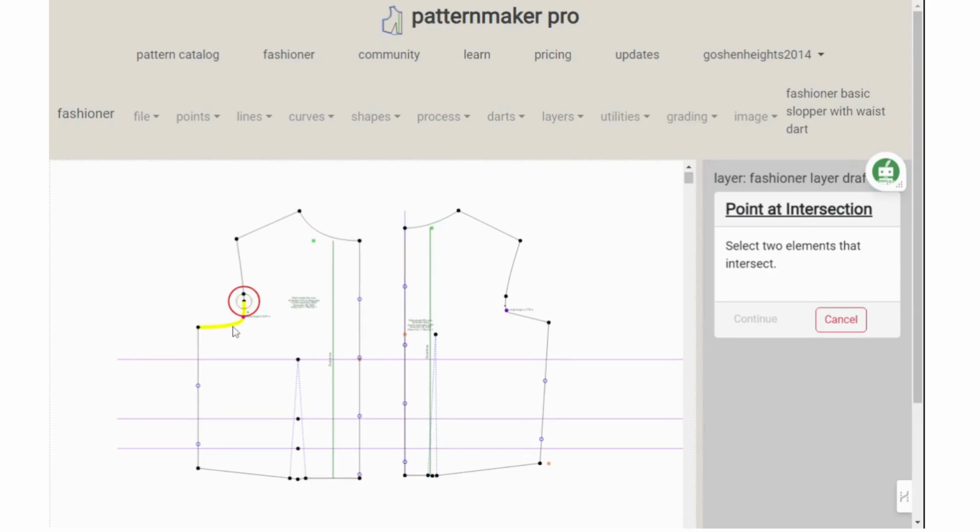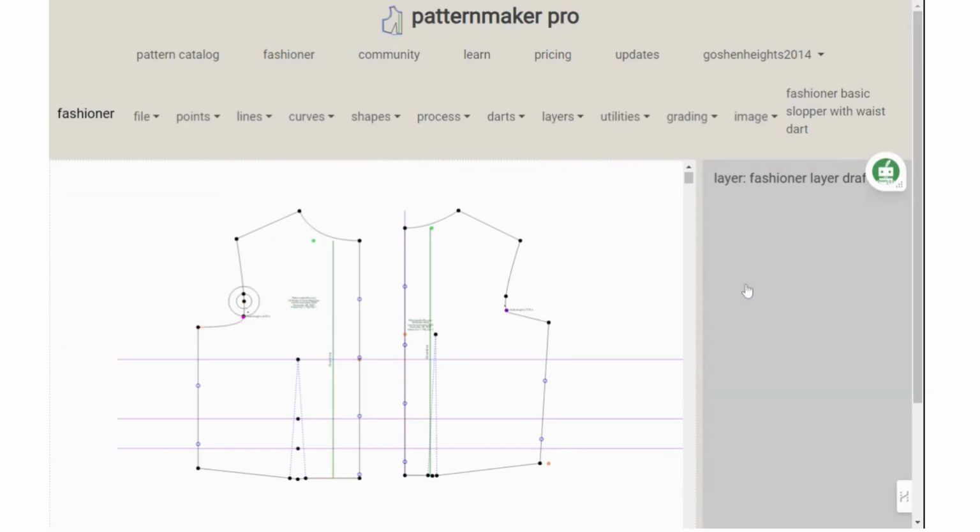We will highlight this particular line because this is where we want our intersection to be. So we are going to continue, and then the point will be saved right there. So now we are done with this point. Remember again, if we are drawing this to meet here, and we are drawing this from here to meet here, so that we have our two pieces to form the princess dart.